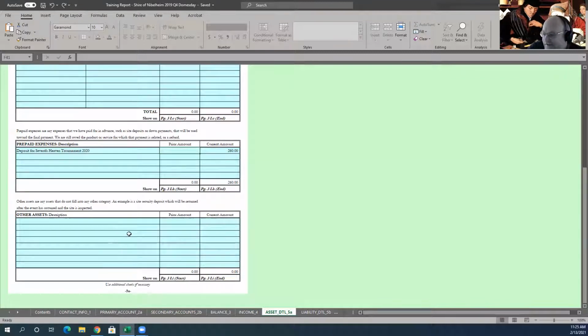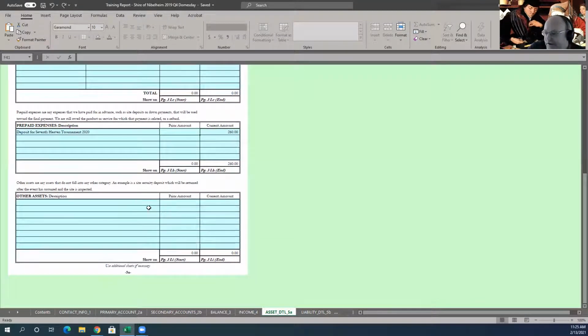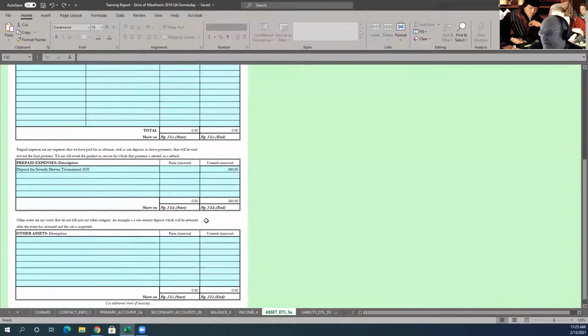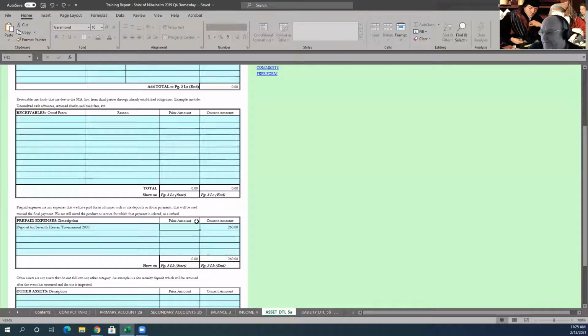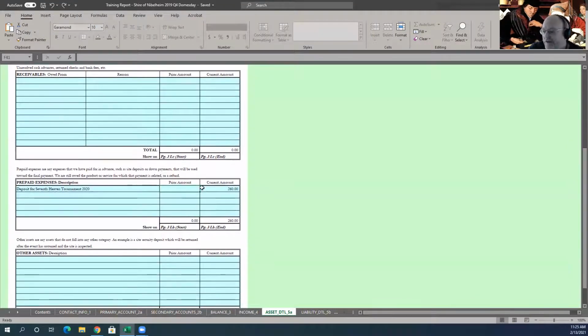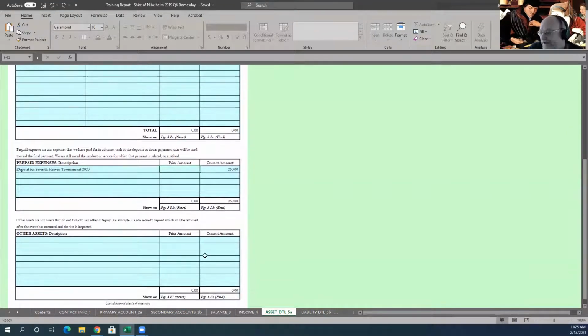The other assets that come in is if you have a site deposit that you put in, that you'll get back. You put that in here, and that goes along the same kind of rules. So keep that in mind. It can be a little tricky. So if you come across that in your reports and you need help, please reach out and I will try to help you get that straightened out.